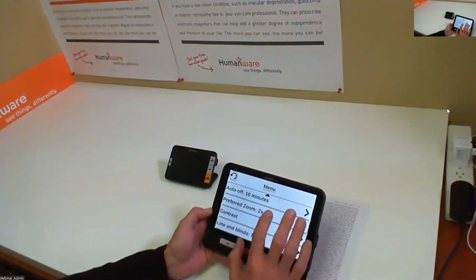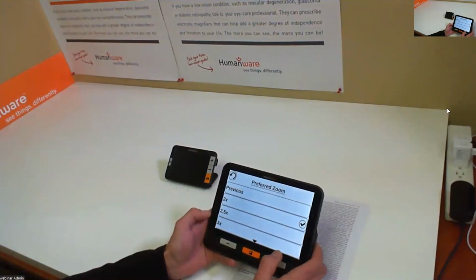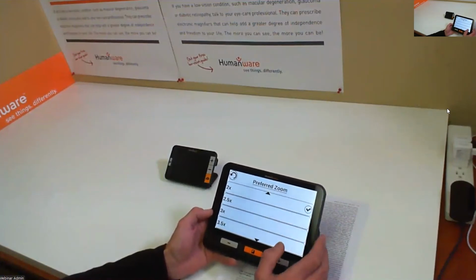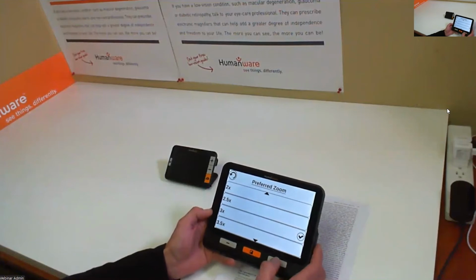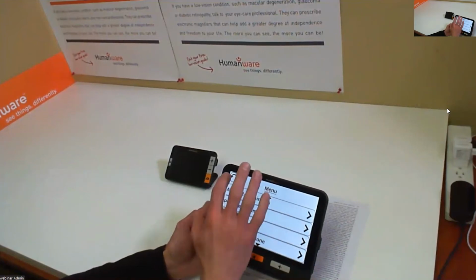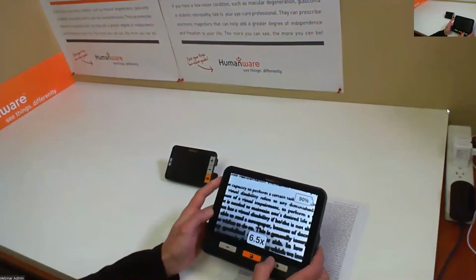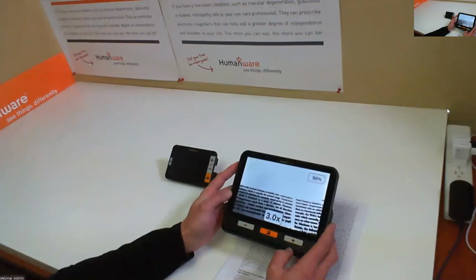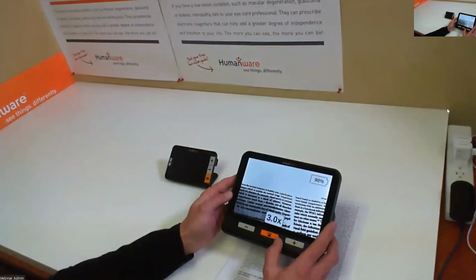Preferred zoom. This preferred zoom is going to be the zoom you prefer when starting the device. So if I have 3 here, and I come back to my live mode, this 3 is going to appear when I turn on my device. Each time I turn on the device, I'm set to 3x automatically.